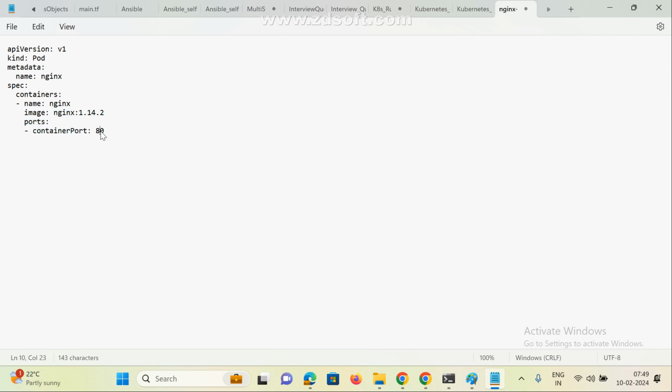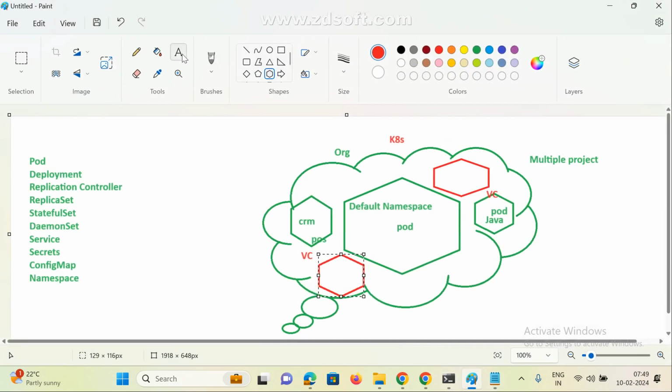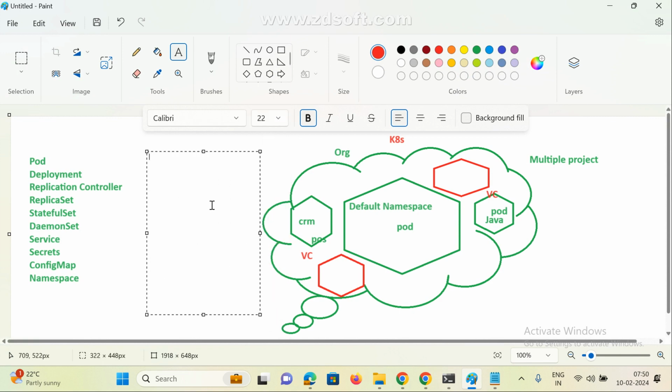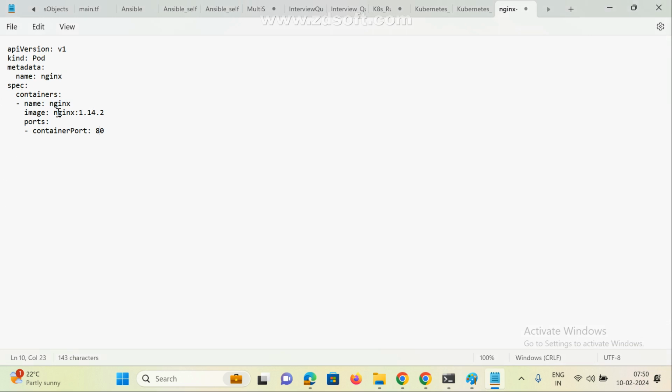What is the default port number of nginx server? You know, right? What is the default port number for nginx server? 80. Tomcat server default port number, 8080. Jenkins server default port number, 8080. Nginx server default port number 80. Already we have seen some servers. So this is the container port number. See, so ports colon hyphen container port 80.